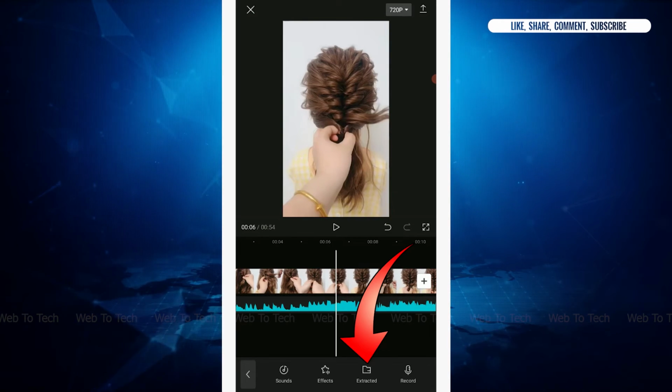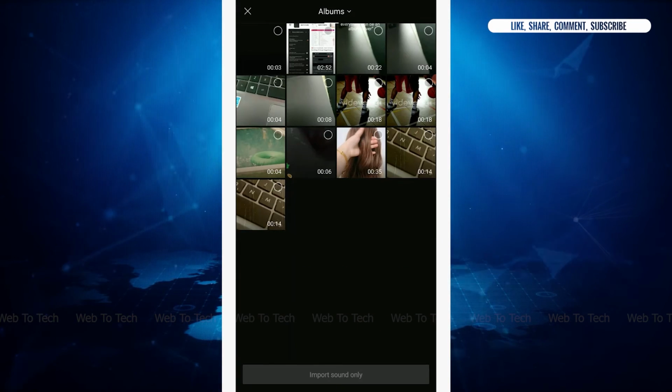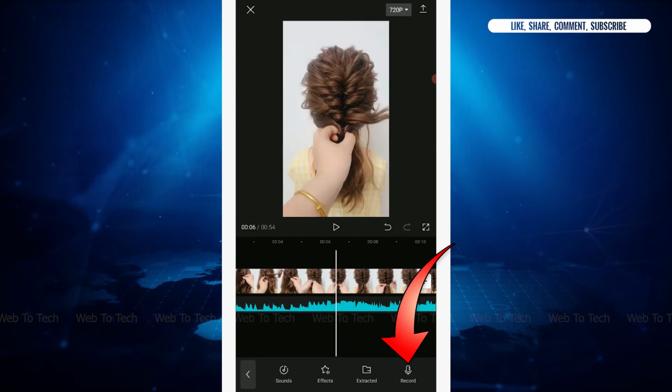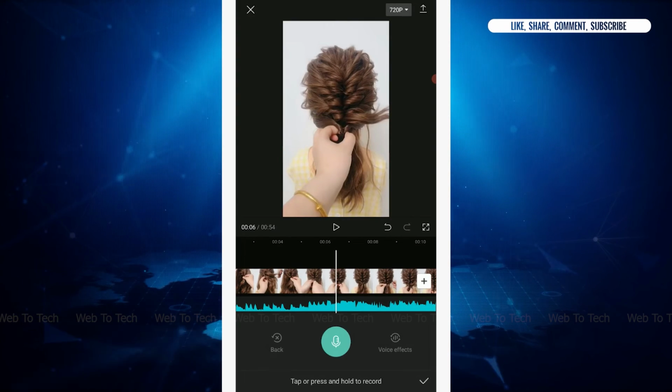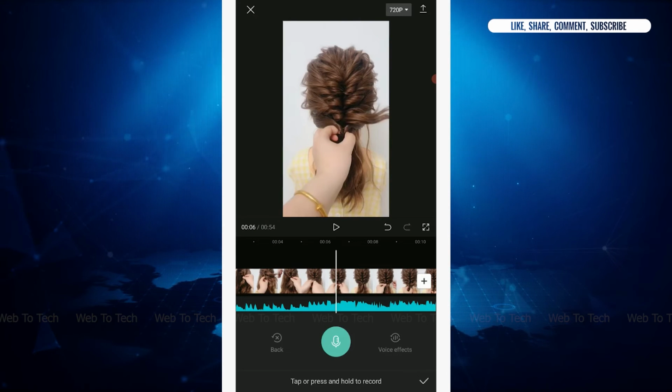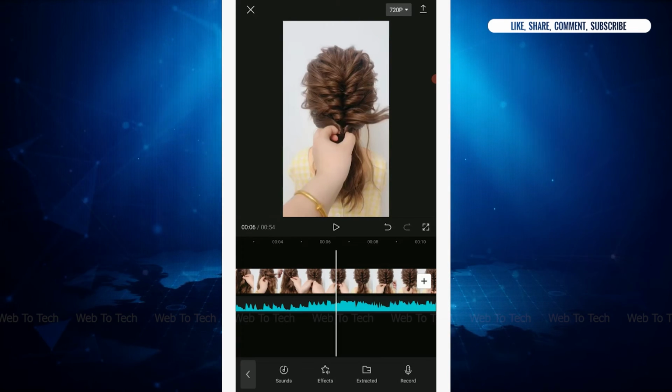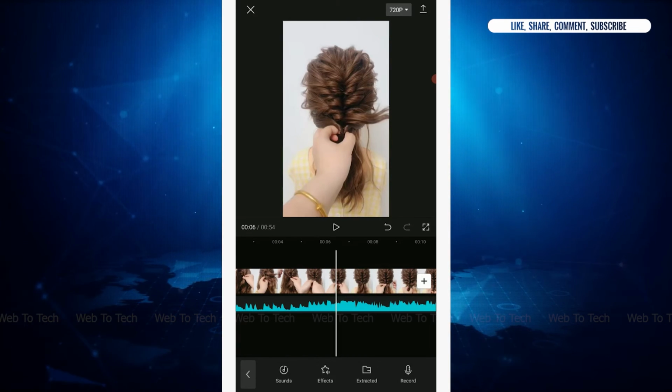Now if you tap on extracted, you will be able to extract the audio from your mobile device, and if you tap on record, you can record a song right now and add this to the video. So these are the ways how you can add it to the video.